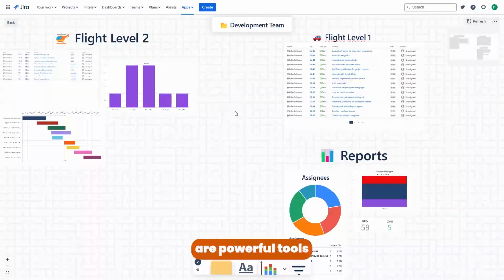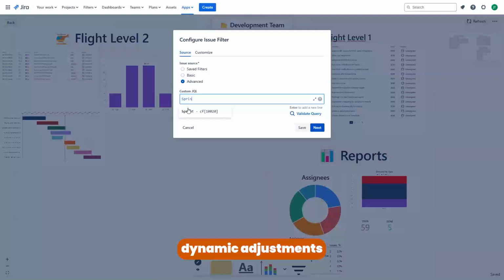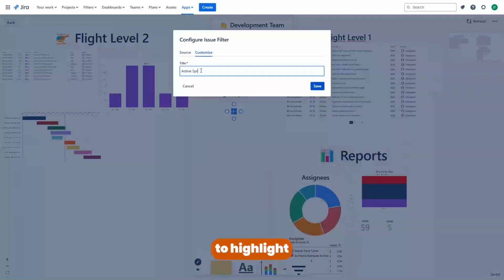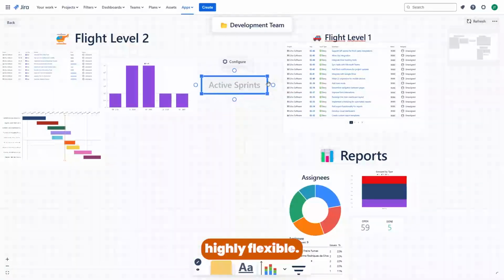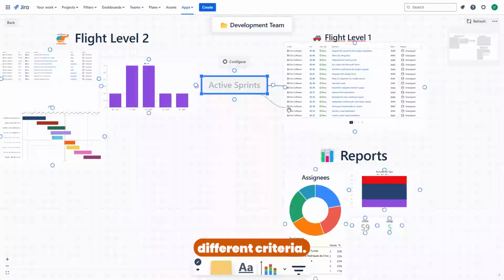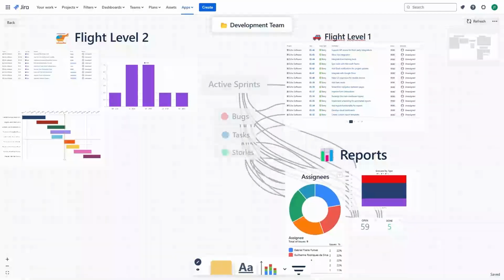Quick filters are powerful tools that enable dynamic adjustments to the results displayed in each report. They allow you to easily refine data, offering a practical way to highlight specific subsets of information. With whiteboard reports, quick filters are highly flexible. You can configure them for different criteria, map them to specific reports, and position them anywhere on your whiteboard for easy access.